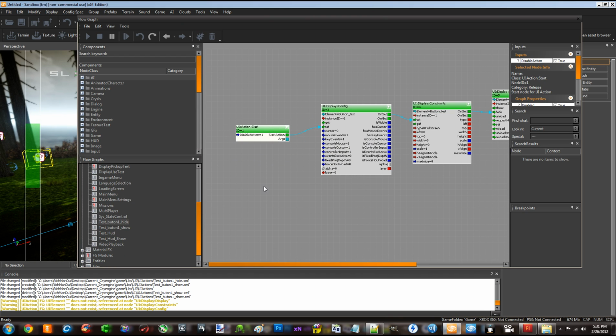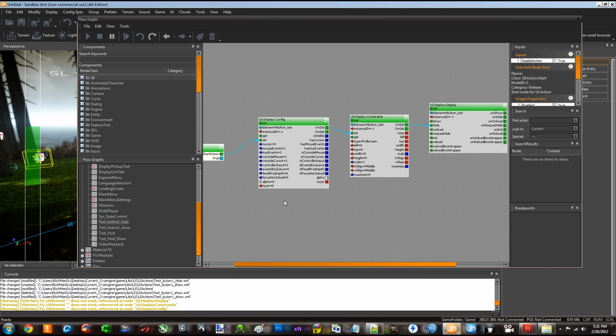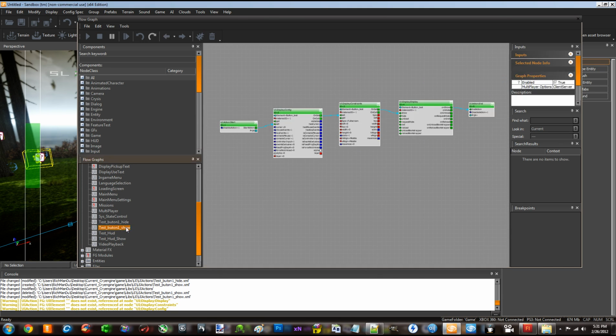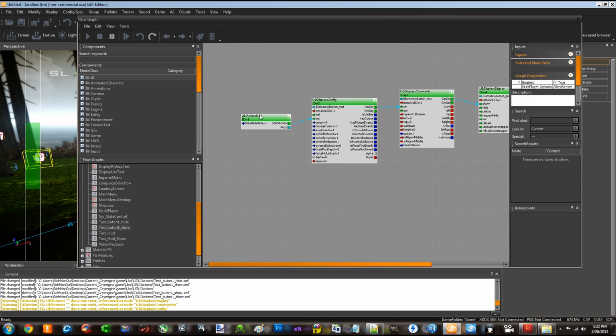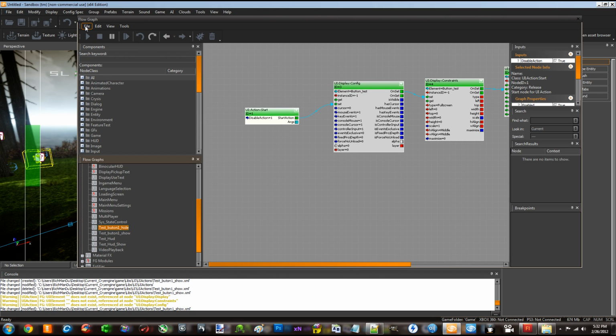In our flow graph, we'll actually say, yes, start this action, and then it will do all this. And then if we want to hide it, or show it, we'll say, yes, call this action, and then it'll do everything here. So now we defined actions. It is important, every time you change something in the UI action files, you have to save. So make sure you click on it. This is a show one here. File, save. Test button 1. We're going to save this one as well.